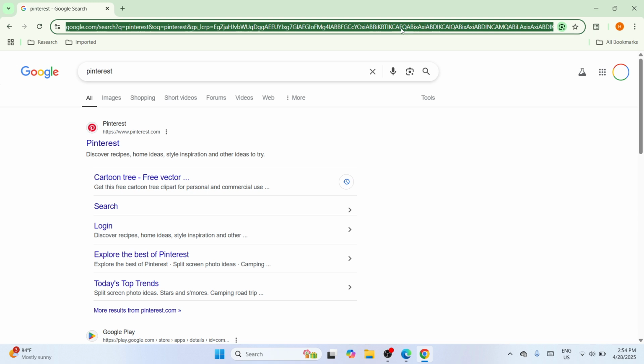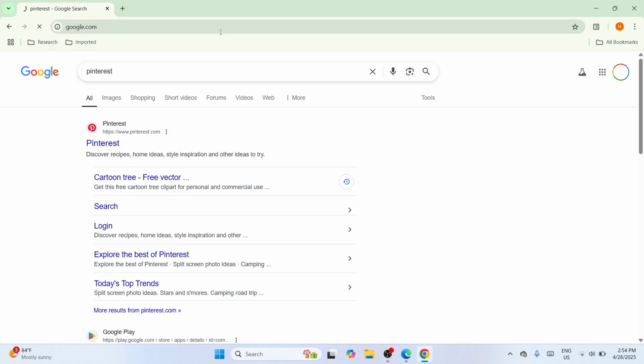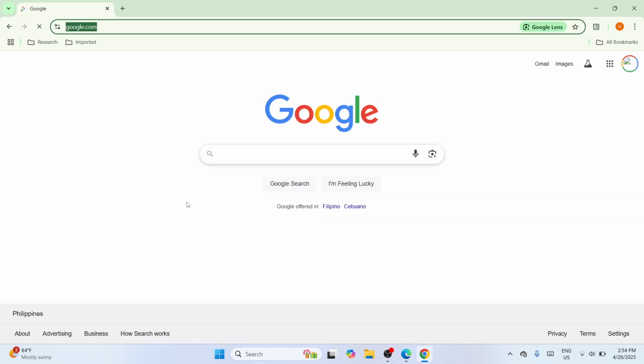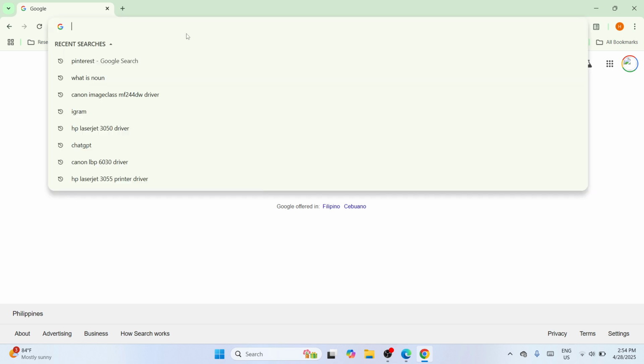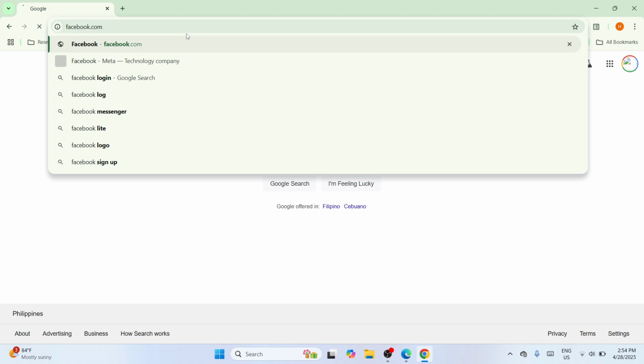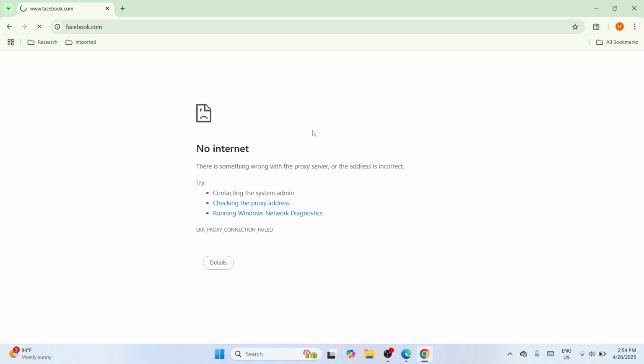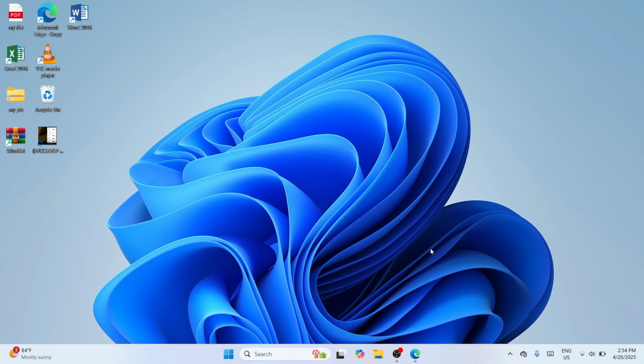So by that, please try to type for Google. Click on the Enter key and you would be able to access it since you have placed it under the exception. And if you would like to type for Facebook, click on Enter, and there's no internet for Facebook. Okay, so that's it. Once you're satisfied, close the window and you're good to go.